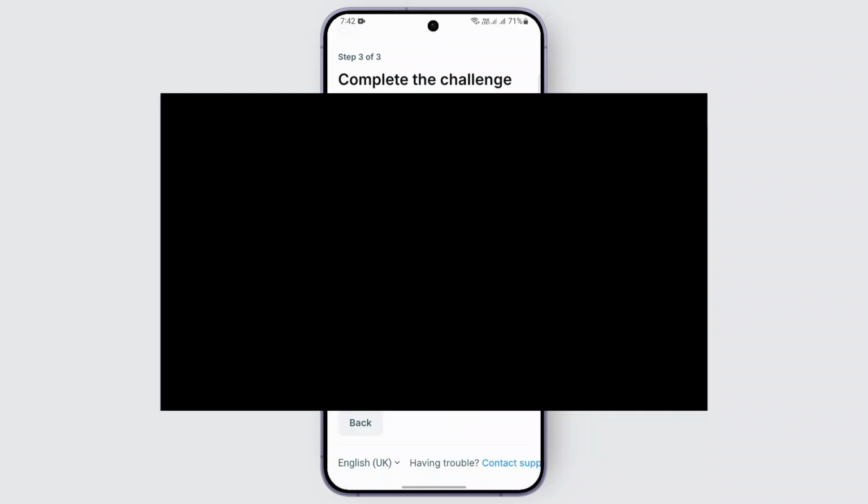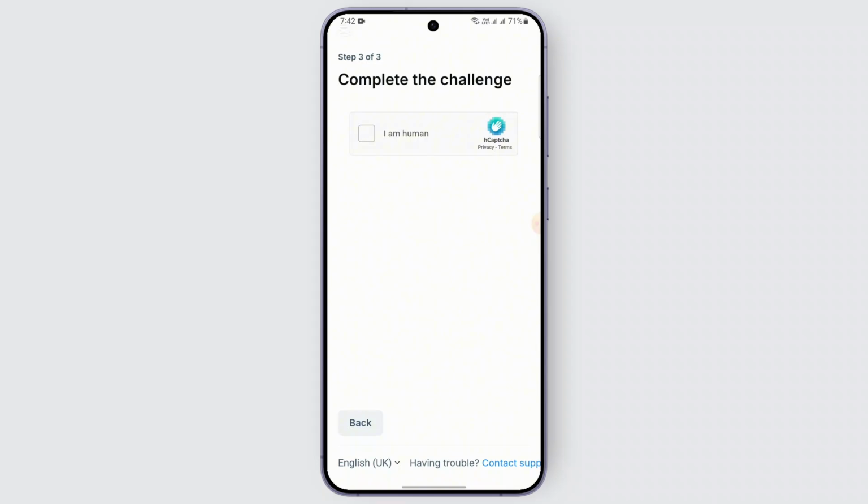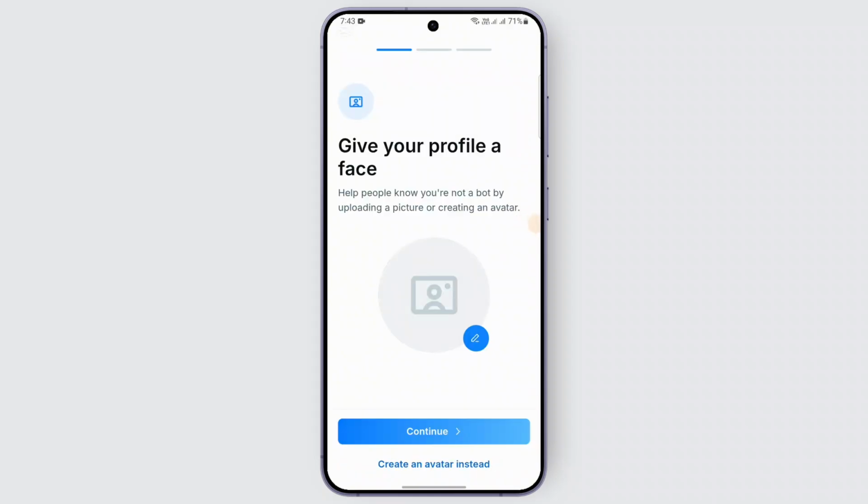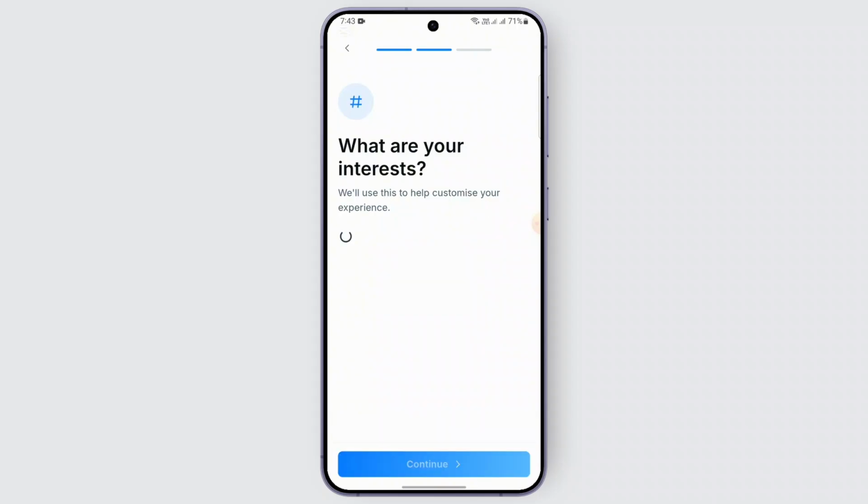After that, you just need to go on with the process of completing the challenge, like verifying you are a human for the verification process of their security. And after the verification is completed, it asks you to give your profile a face. You may just continue doing so. I'm just gonna not do it for now and tap on continue.